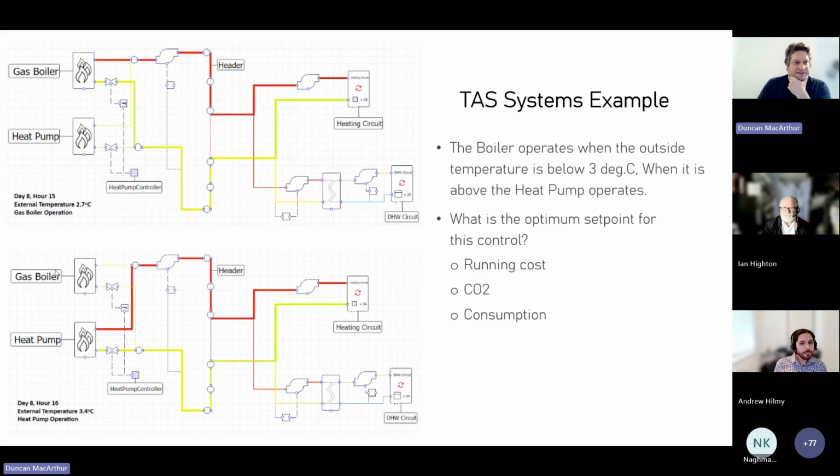So you kind of see here we've got day 8, hour 15. The temperature outside is 2.7 degrees, and we can see that the flow is going around here to the gas boiler, and that's providing the heating. And then it's going along this header, and then serving the heating circuit and the DHW circuit, and then returning round. And then the next hour, it's 3.4 degrees outside, so the heat pump's in operation, and the gas boiler is not used.